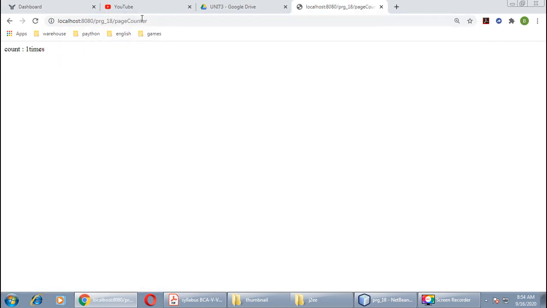Here, count 1 time. As you can see, we fetch the value from our web.xml file. Okay, clear? Count equals 1. We got the value of the count variable, which is defined in our web.xml file.